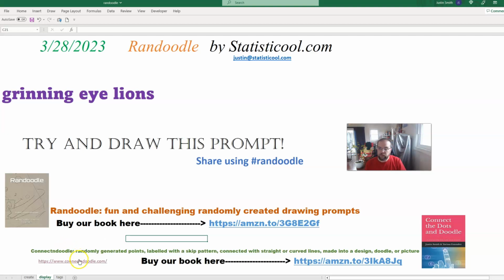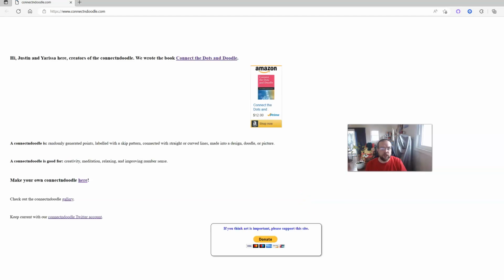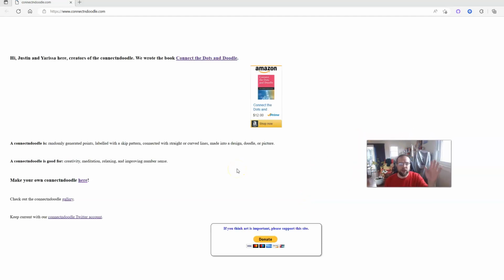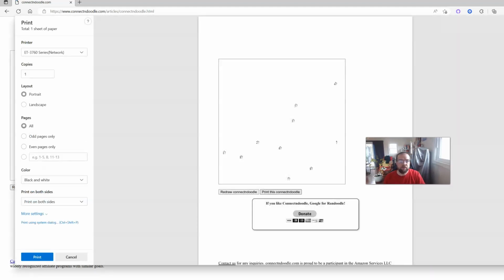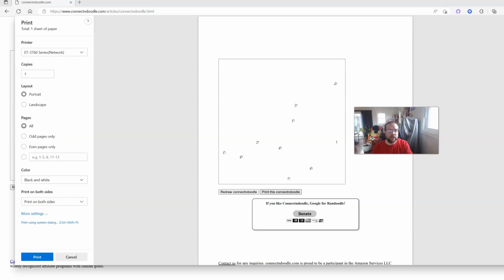I have a website I put together, so you don't have to buy the book. You can just check this out and print off as many for free as you'd like. I have this make your own Connect and Doodle here. You can just create this cloud of points and print it out. And then connect those points and turn it into a picture.